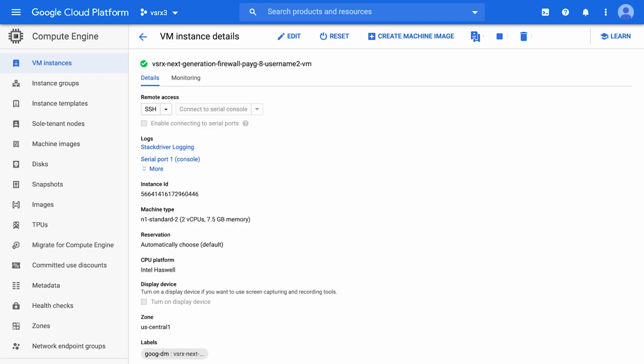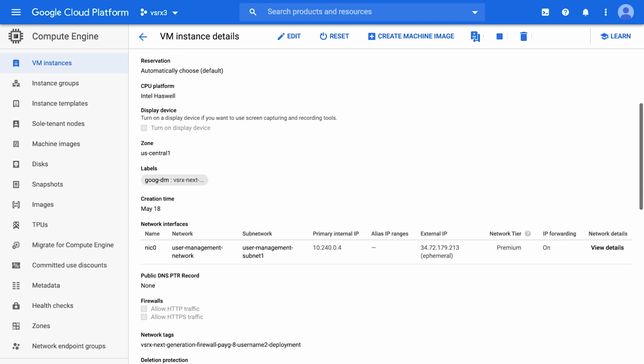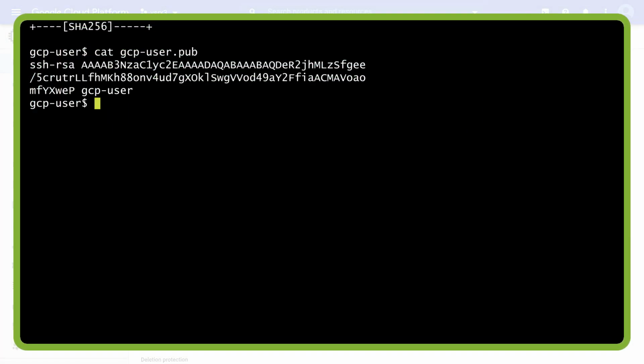On the Compute Engine page, find and take note of the external IP address listed here under Network Interfaces. This IP address is required in the next step. We'll now access the vSRX instance through the CLI and set an administrator password.